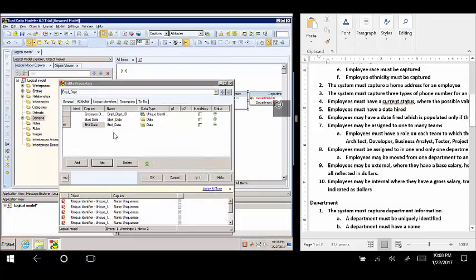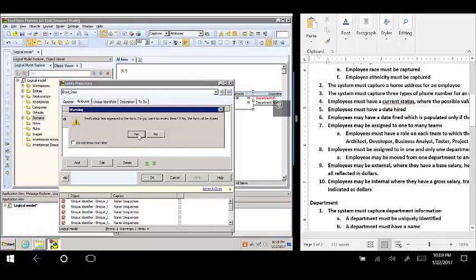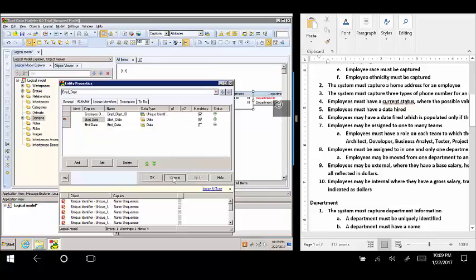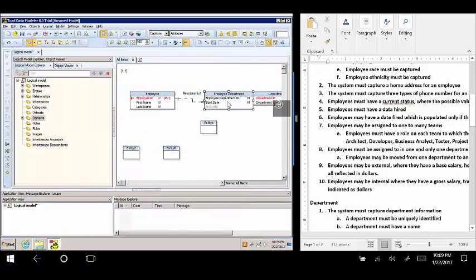I haven't added my descriptions. It's not going to like that. I'm going to make all of these mandatory except the end date, because when I first create the record, I won't have an end date. I'll only have an end date for one department when the employee switches to another department. I'm going to get verification errors because I didn't put in my descriptions.